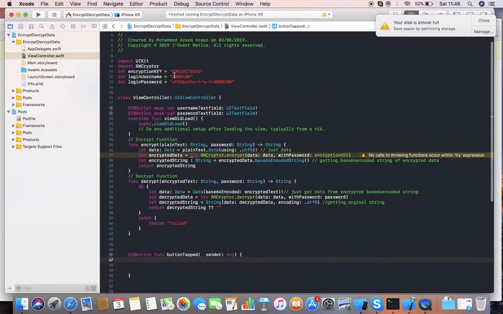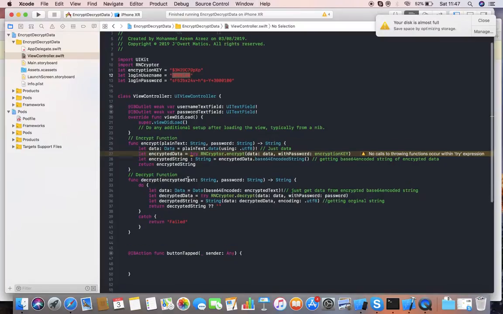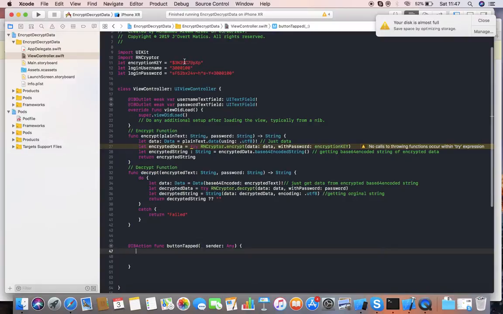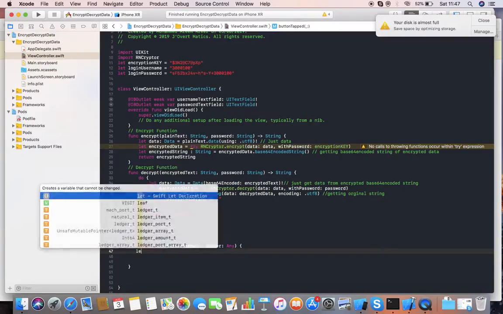Let's try it with the button when the user clicks. In case I am not writing any text in a text field but I am letting a constant value pass through it, we will check whether it's encrypted or decrypted, because we need an encryption key in order to perform this function. So we will do that.